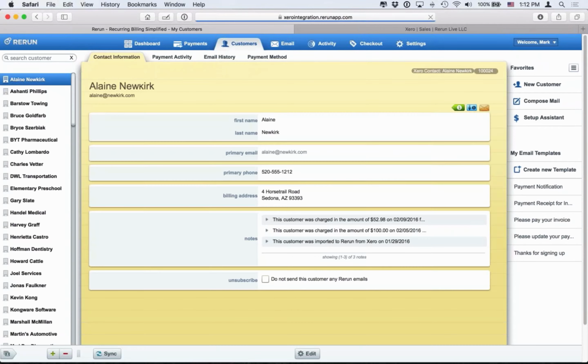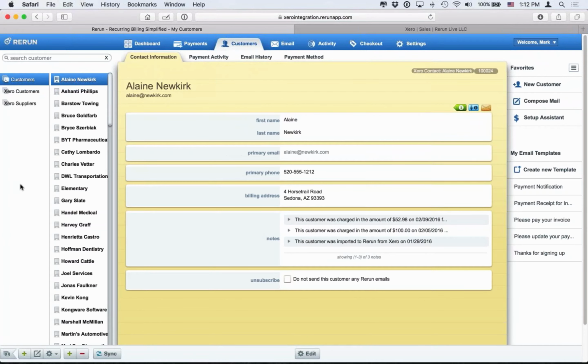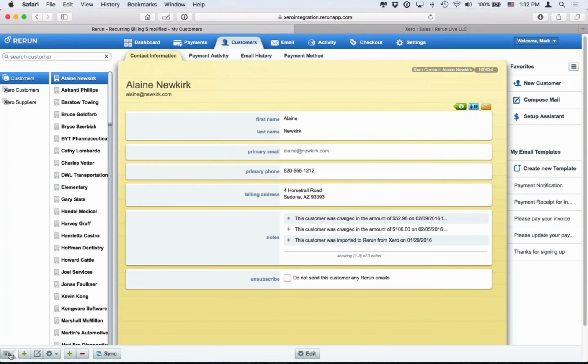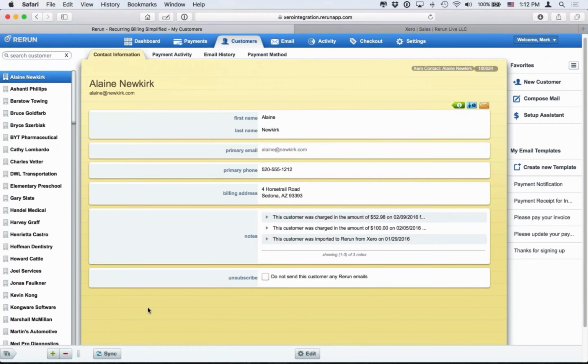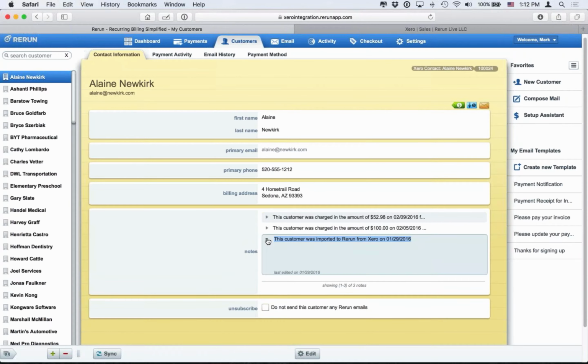Let's look at the Customers tab, and here you'll see all the names and addresses of your customers brought over from Xero. In the lower left-hand corner, I can click on the button, which will actually show me my Xero group, so I can see my Xero customers or my Xero suppliers. Of course, I can add a customer from here, and it'll sync back to Xero. You'll also notice on this particular customer, if I look in the Notes section, you'll see right in the center here when this customer was brought in from Xero.